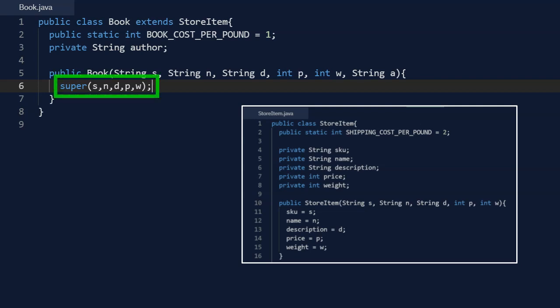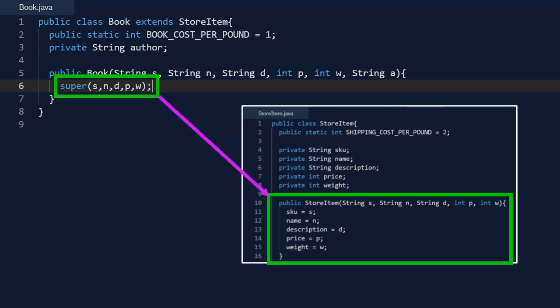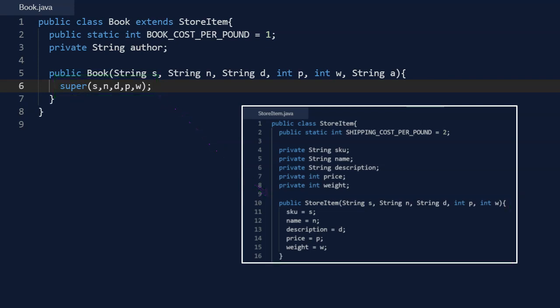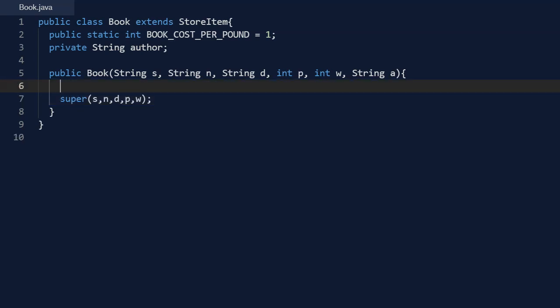Right now we're using super to initialize all the ones listed in StoreItem. Remember, the keyword super in a constructor calls a superclass's constructor. In this case, StoreItem is the superclass, so this constructor gets called. We have to use super to initialize those instance variables because they're listed as private in the StoreItem class. That means only that one class can access those variables. Let's see what happens when we try to initialize the author's name before calling super.